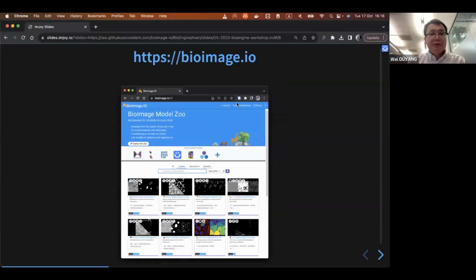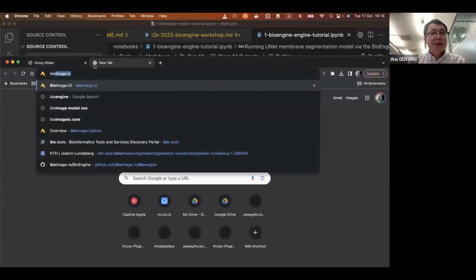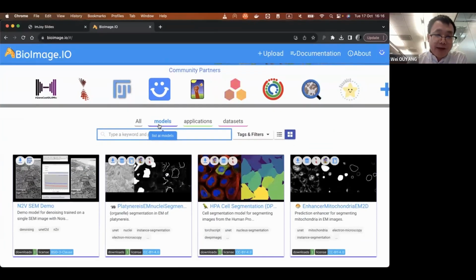Let me just do a quick share on the Bioimage Model Zoo. If you go to the Bioimage Model Zoo, unfortunately, we have had some issues on the website since last week because of an API change in the Zenodo platform. We rely on the Zenodo platform to store our models, but now most of the features should be restored.